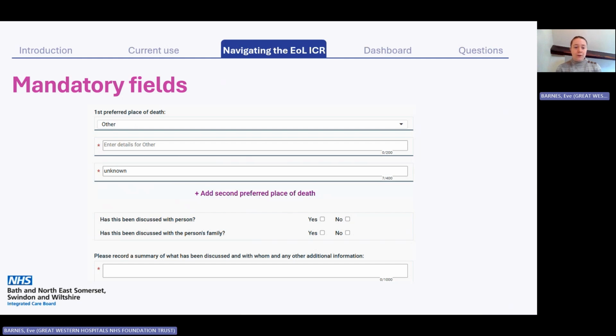So the final mandatory field, as I said, is a summary of what's been discussed and with who. It's possible here to write more nuanced information about the conversation that you've been having, and there is a character limit, but it gives you a bit of space. A lot of the form is tick boxing and there aren't lots of text opportunities, so this is a good place to put any extra information that you think would be really helpful for yourself or other people interacting with the form. But you can just write that the patient was present and anybody else that was present for the consultation and move on.